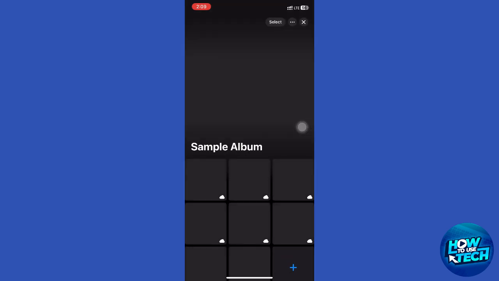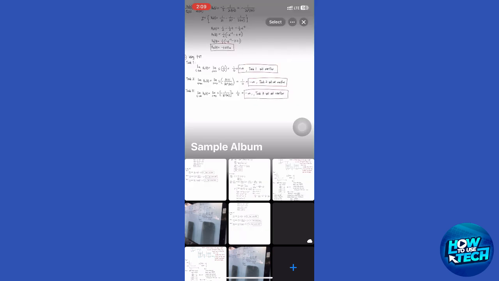After accepting, you'll be able to access the shared album and view the photos. It may take a moment for everything to load, especially if they're coming from iCloud. Once it is populated, you'll see all the photos in that shared album.